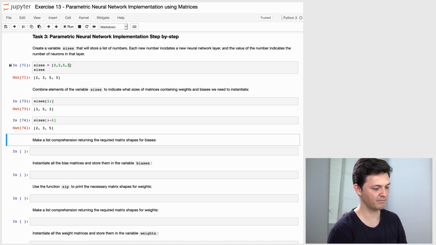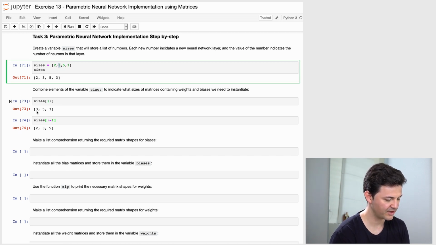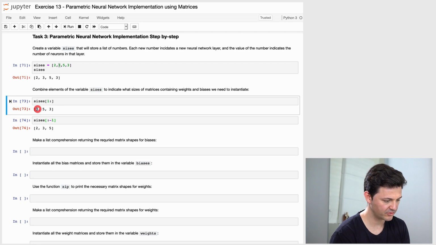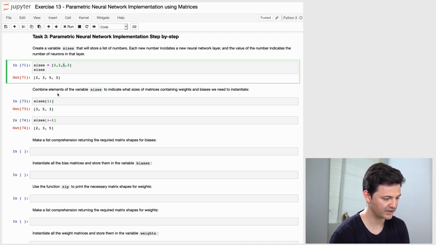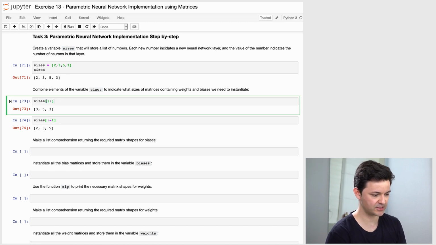How do I combine them? Well, what I know is that the second layer will need a matrix 3, 2. This layer will need a matrix 5, 3, and this layer will need a matrix 3, 5, yeah? So I can now just combine these 2 lists to get the appropriate size of my matrices.